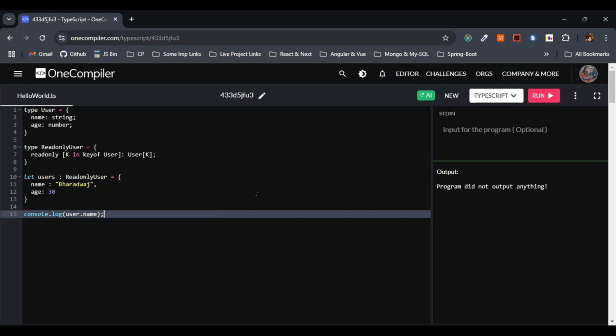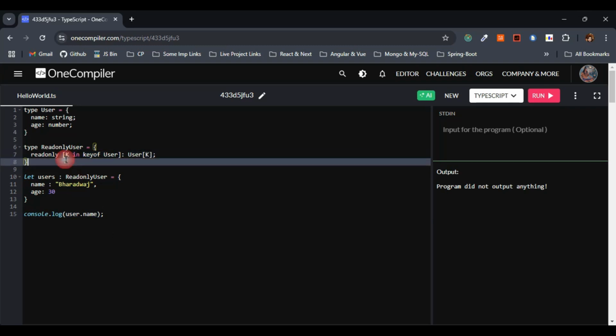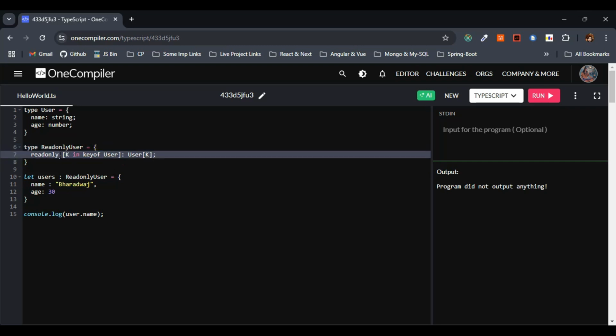So I'll quickly explain what I've done here. This K in keyof User, what I have considered here, we are iterating through all the keys of the User type. Don't get confused. Whatever I have set here, K in keyof User, we are iterating through all the keys of the User type, and the read-only we have set here adds the read-only modifier to each property.